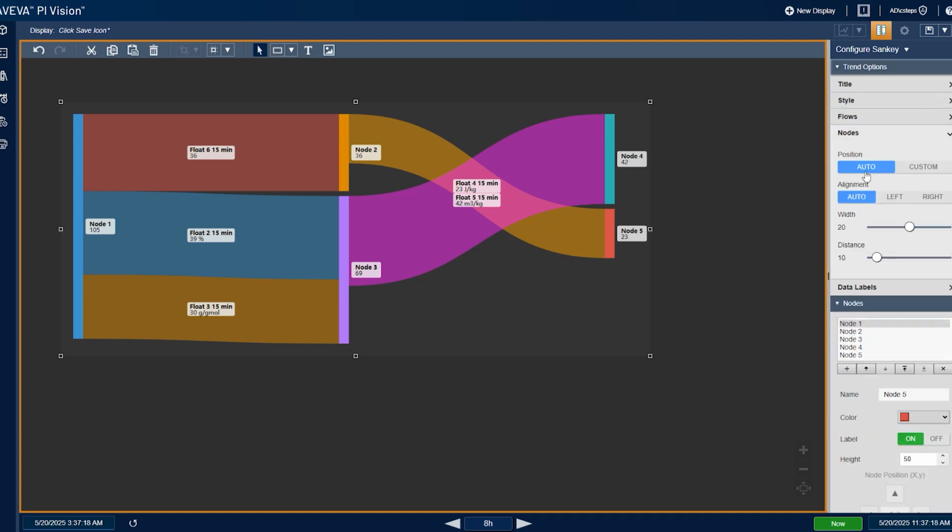With regards to the nodes, there are a couple of different options. As far as the positioning goes, usually if you have the position mode set to auto, it's going to automatically align those to fit best inside the symbol. But there's also the possibility to position your nodes on your own. So for example, now those are kind of switched up, and I would like to have node 5 display on top of node 4 actually, so the flows don't cross over each other.